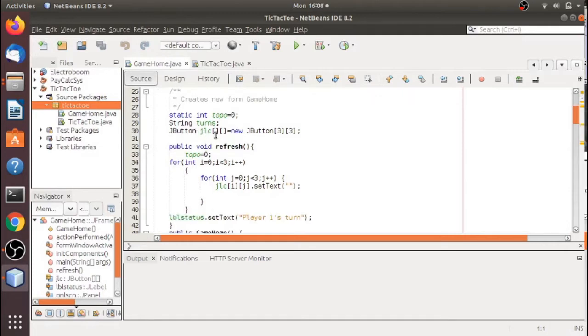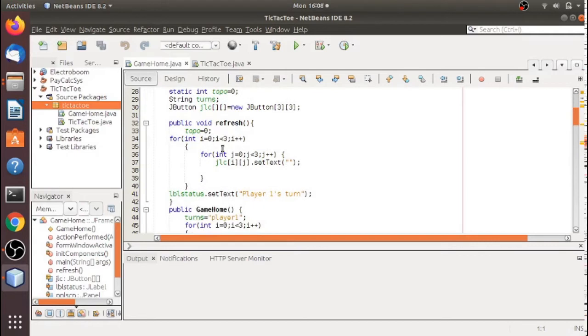And then I have created an array of buttons. Here I have used a multi-dimensional array of 3 by 3, so it's a matrix form. Here there is a refresh function. What it will do is set the number of moves to 0 and reiterate everything, setting it to the initial positions, meaning there will be no X or O's marked here.